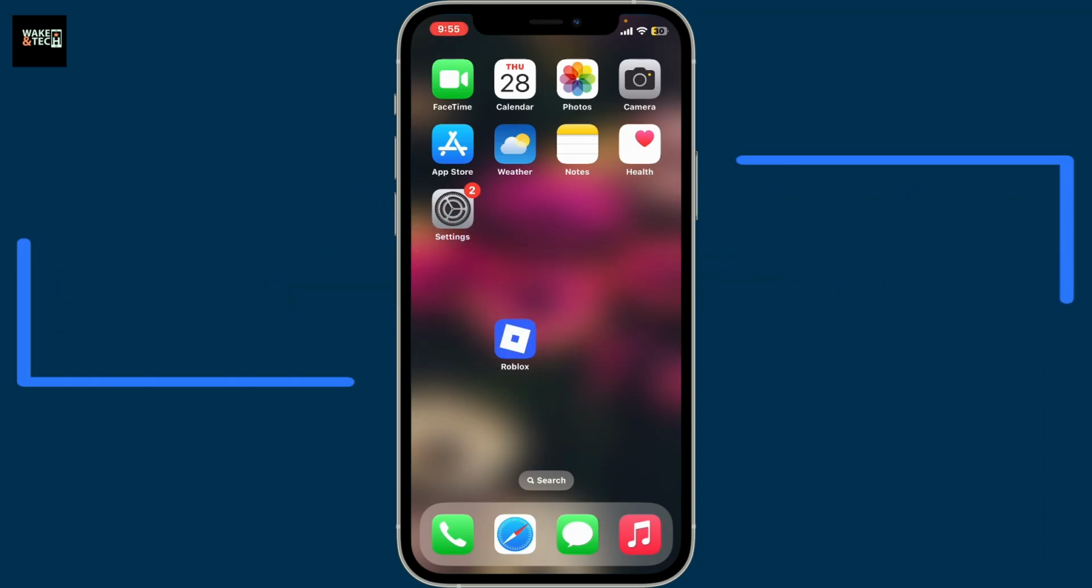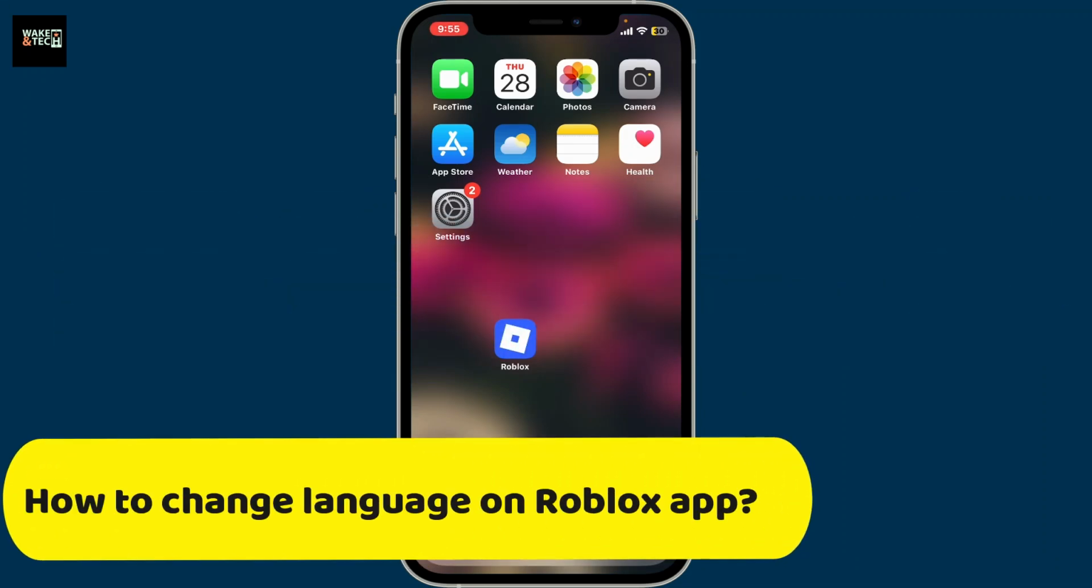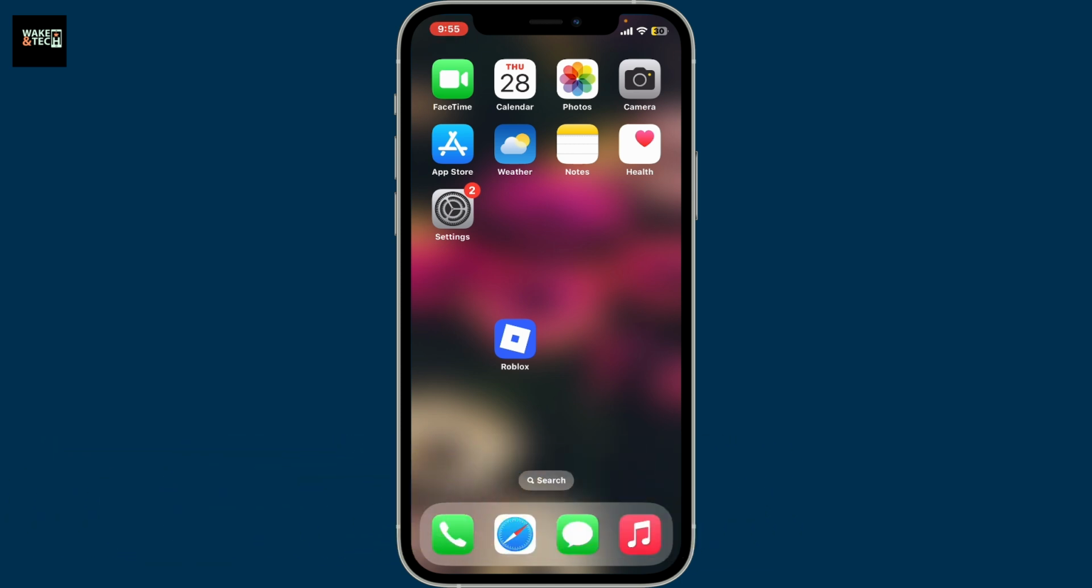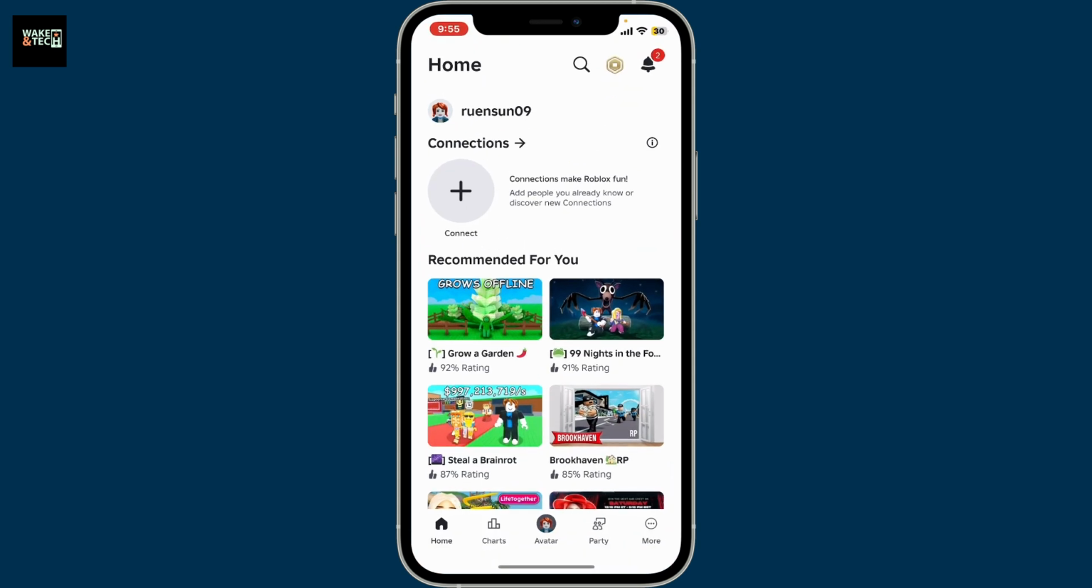Today in this episode we will be learning how to change language on Roblox application using your mobile device. To change language setting on Roblox, first of all open up Roblox app on your mobile device and log into your account. From the home page of Roblox, tap on More at the bottom right corner.